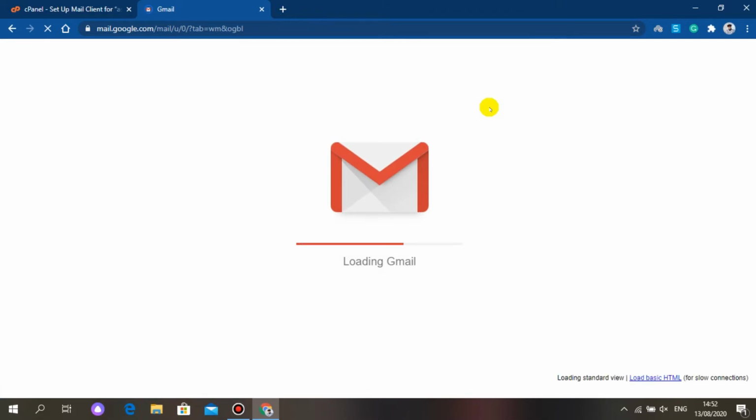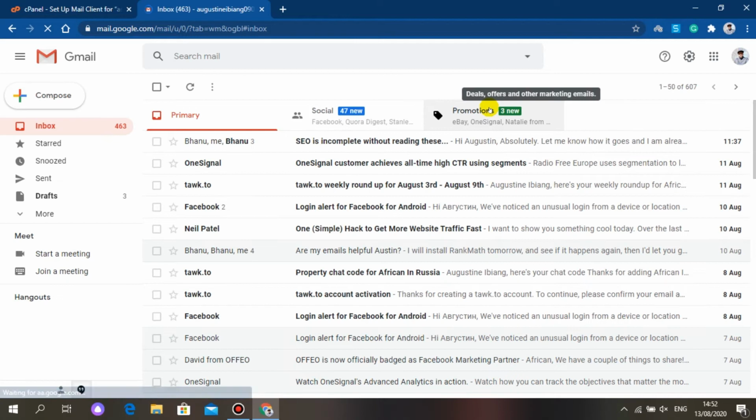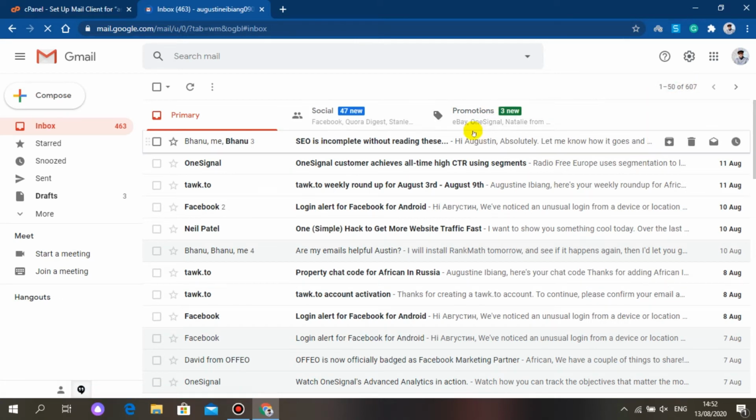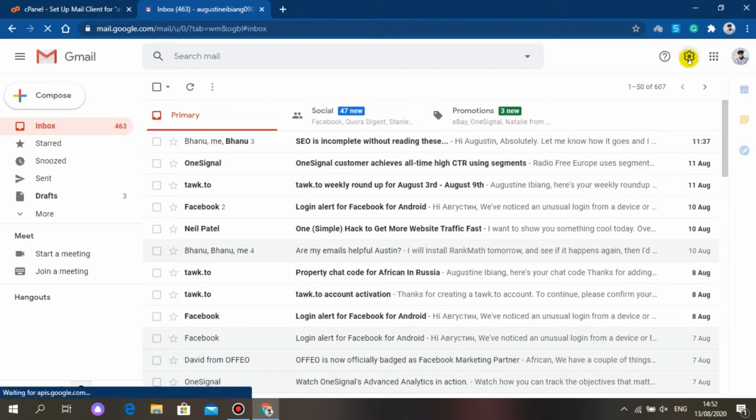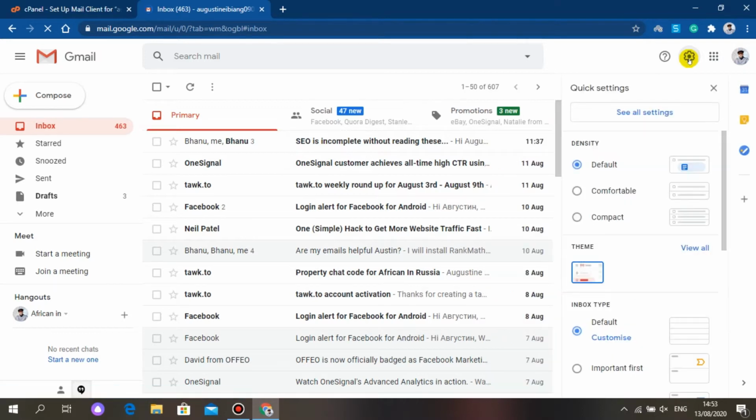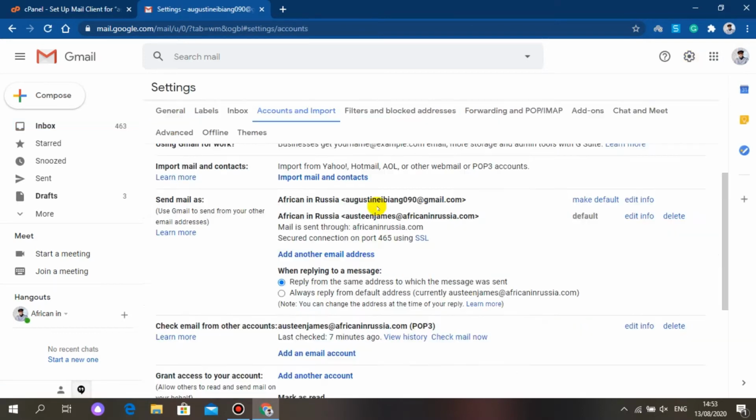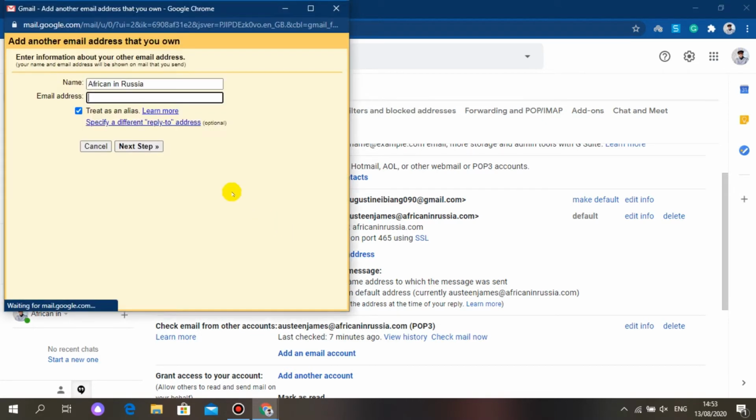It's loading up. Alright, so we are right inside the Gmail inbox. So you have to click the gear settings. See all settings. Alright, we're in here. So you have to add another email account. I already added one account earlier on, so we have to add another email account. So this is the name African in Russia. This is the name a receiver is going to see when I send them mails from my Gmail account.